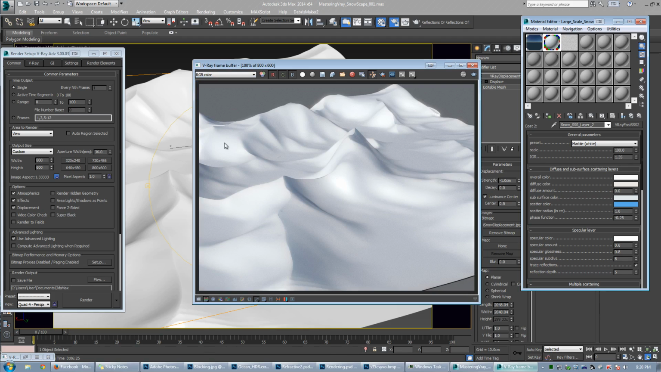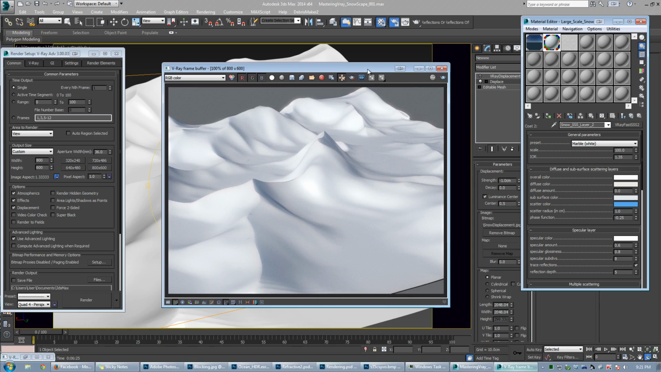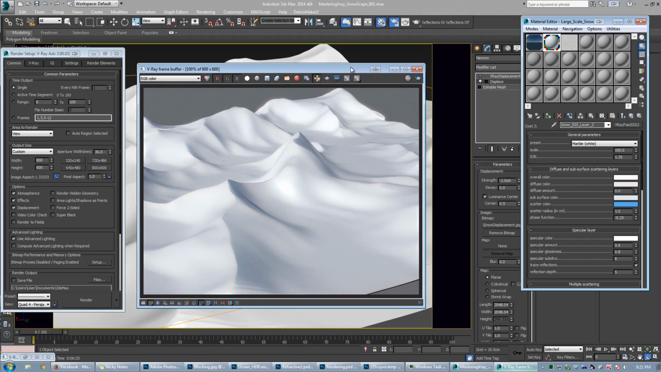Okay, there's one more thing I wanted to cover in this lesson, and that was the Octane stuff. So I'm just going to load that up now and run you through how I set that up and how it's an extremely useful way to work.